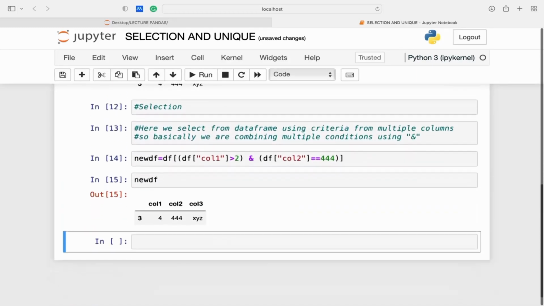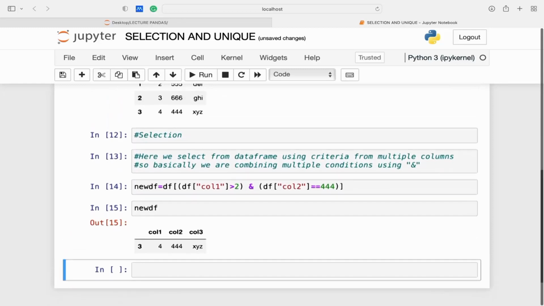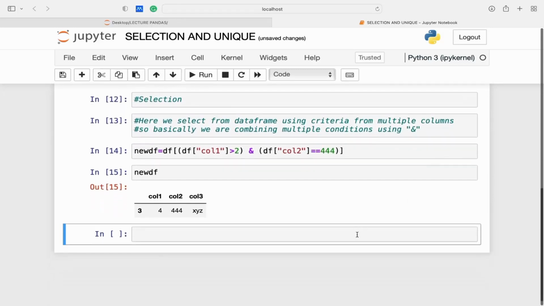So we have a row here. This row had column 2 equal to 444 and column 1 was greater than 2. So this is similar to the conditional selection we discussed earlier. The only difference is we are combining several conditions.